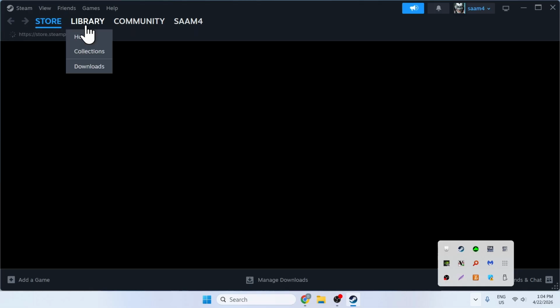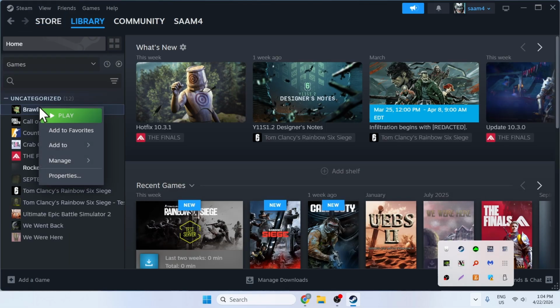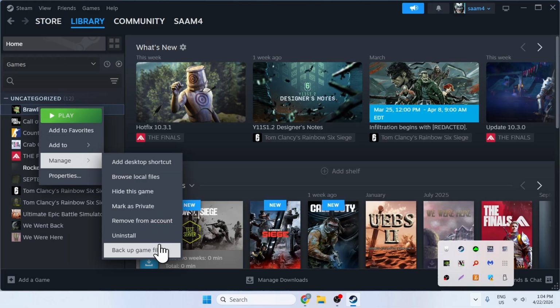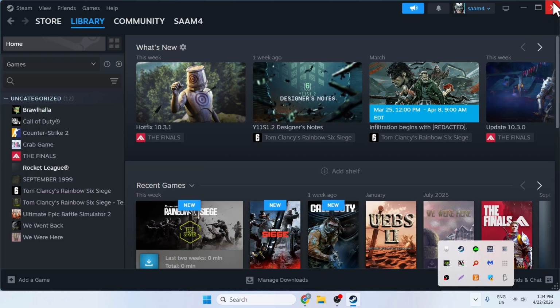Now, if it doesn't work, then I recommend trying to reinstall the game. So if you go to library and go to Battlefield, you'll see an option to uninstall. So try to uninstall the game, then reinstall it, and this should fix it.